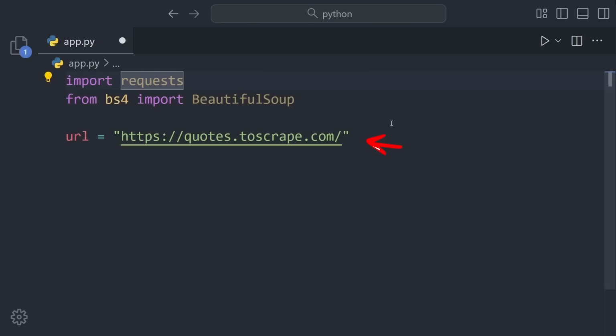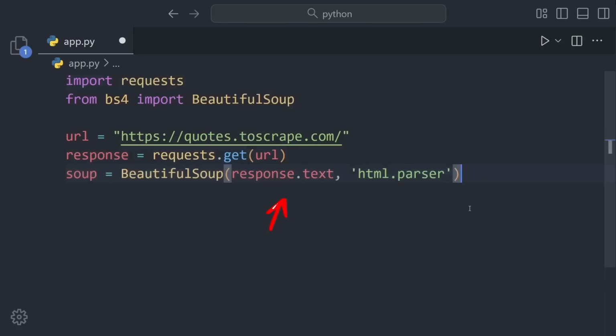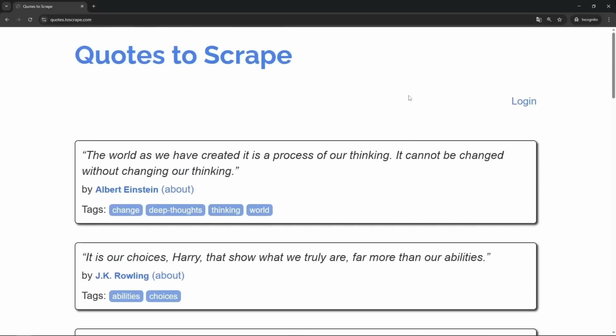Here, we define the URL we want to access, in this case, a quotes website, and then we use requests to send a GET request to that URL. The response we get contains the full HTML of the page, and we feed that into BeautifulSoup just like we did before, using html.parser. When we print soup.title.text, BeautifulSoup gives us the title of the web page. This is the text inside the title tag of the site. It's usually what you see at the top of your browser tab.